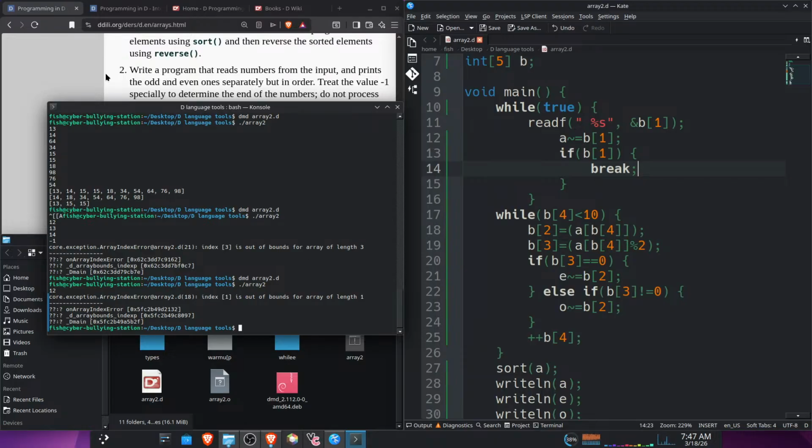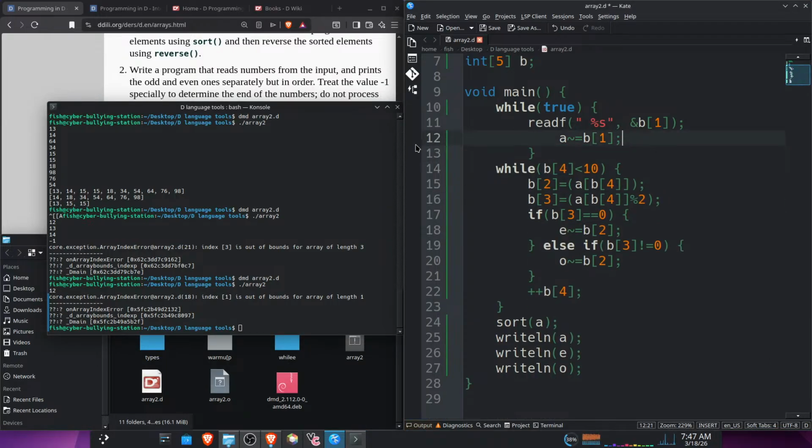Okay, this is weird. But let me go ahead and try this. Try removing this, the whole Control S. We'll just recompile and test this.